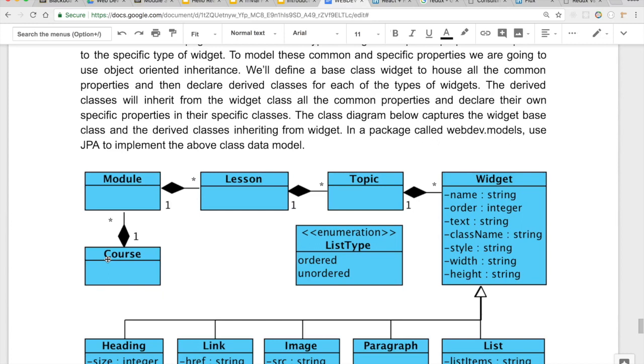Right? They all have a name. They all have a particular order in the list. They all have a piece of text to display. They all might have a class name, so you can style it. Somebody can put a class in there and style it. They all have a width and they all have a height.